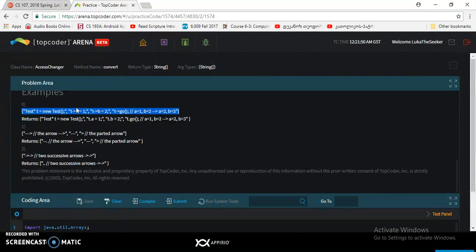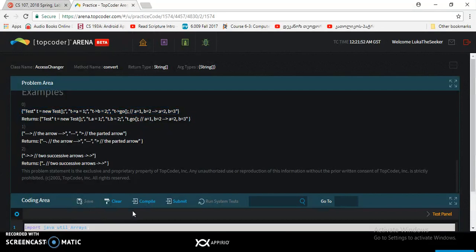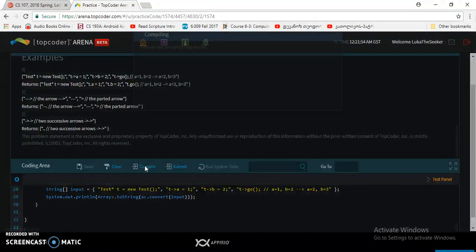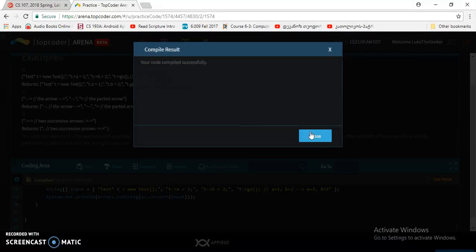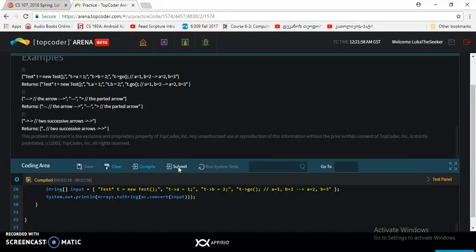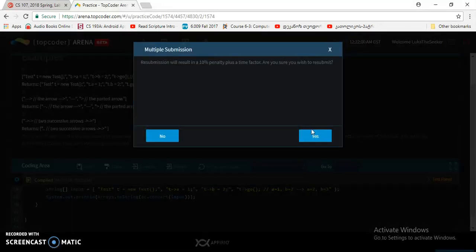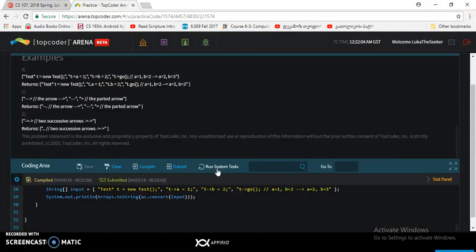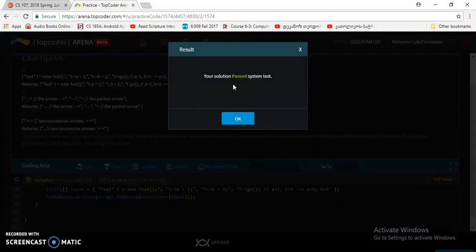Let's try to submit this code. Code compiled successfully. And let's run system tests. And all system tests passed.